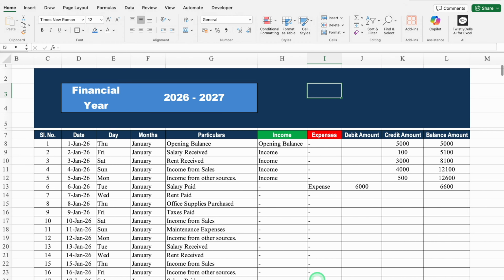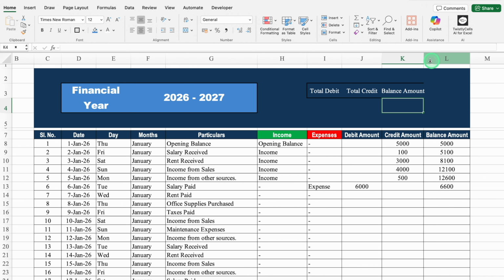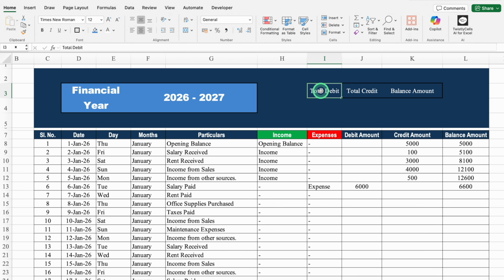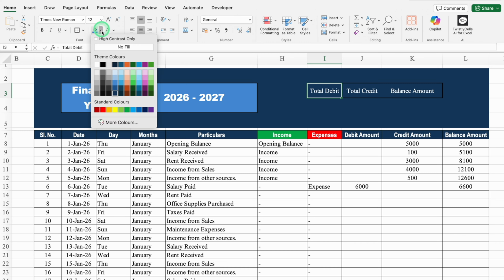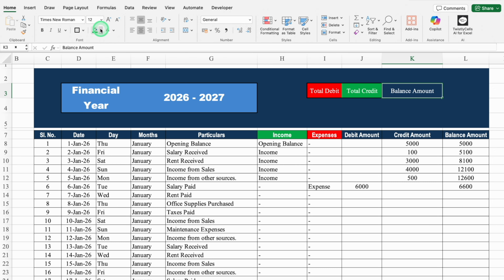Let's come to right hand side. This will be total debit. Let's select from column I till column K and let's change the font color. We'll align all the things in center. We'll create borders. So this will be total debit. This will be total credit. And this will be balance amount. Let's adjust the column size over here. Total debit. I'll change the cell color. Total credit. We'll change my cell color. Balance amount. We'll change my cell color over here also.